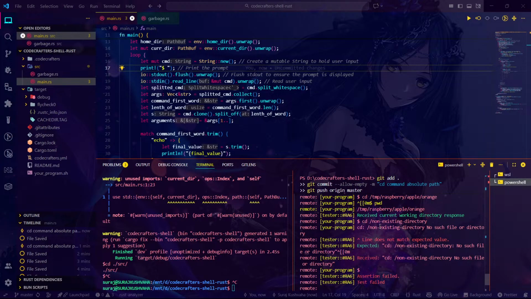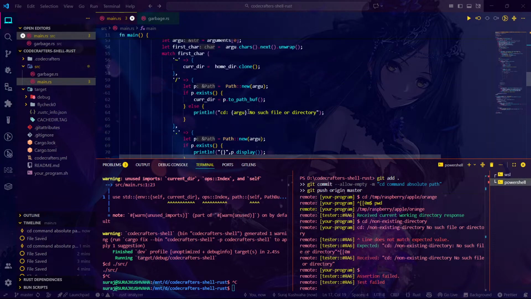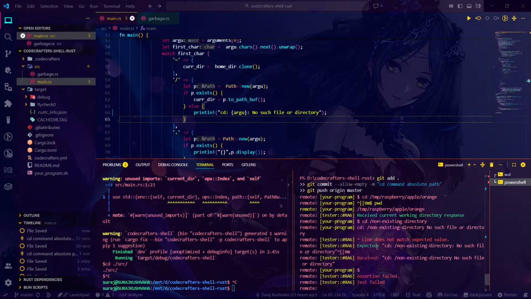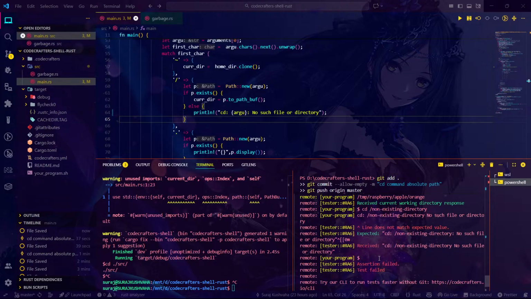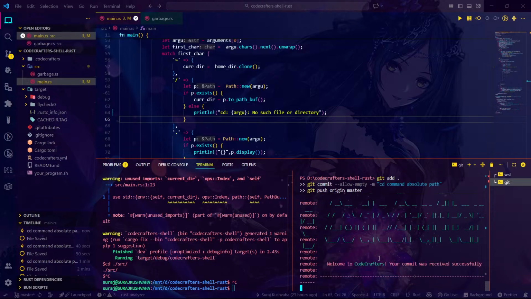It says, okay, we have to print the colon. I removed it, thought it is unnecessary, but we need it. So let's edit it again. And now let's check.